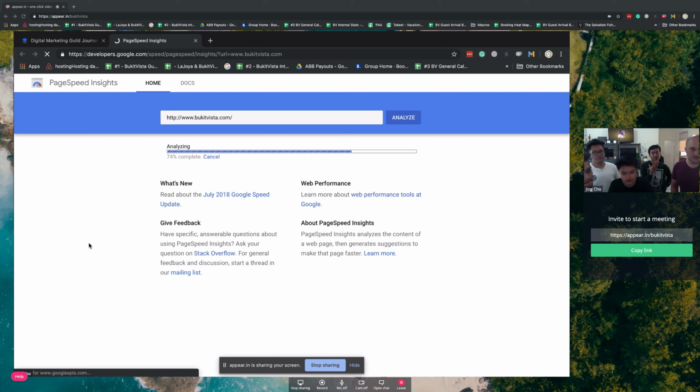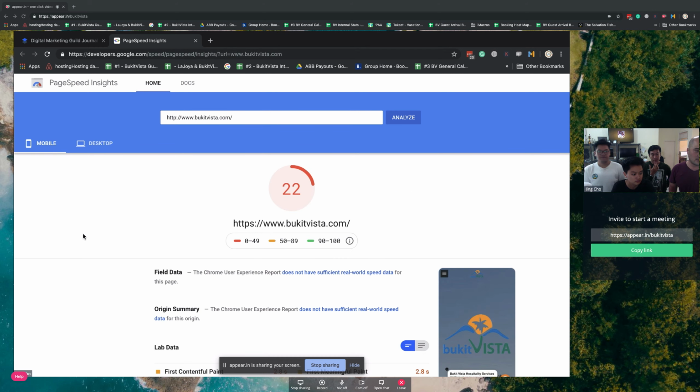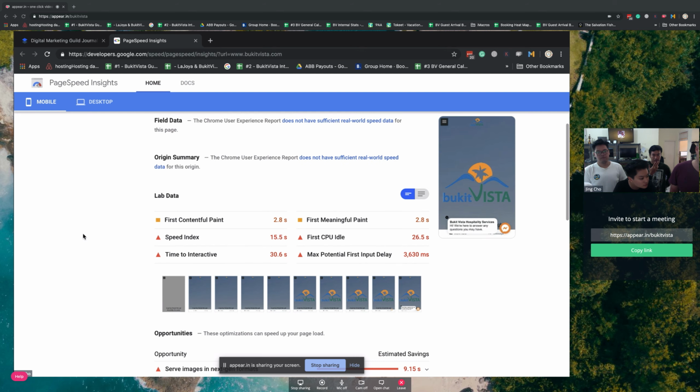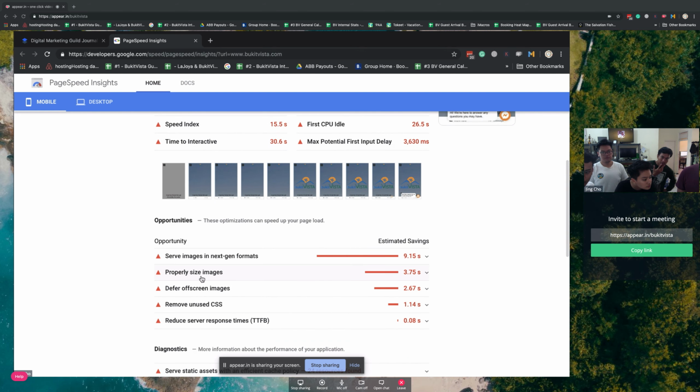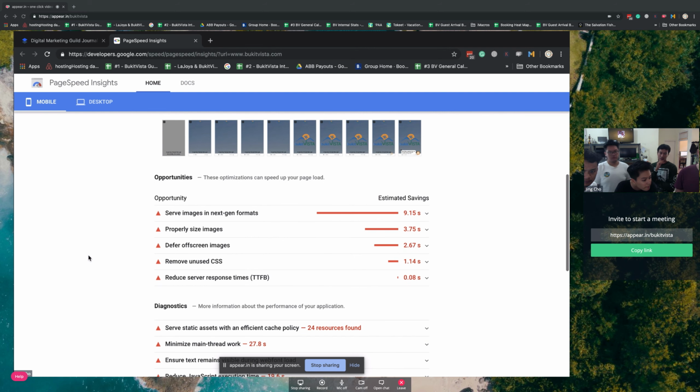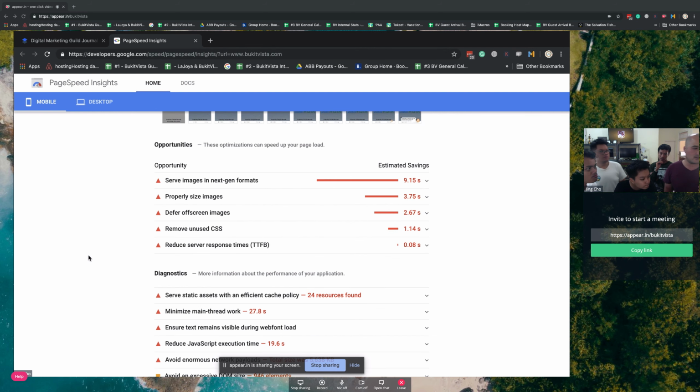So, pictures. How'd you guys know about this? I know this tool. Okay, so there's blocking scripts, there's pictures, there's all this other stuff that we can use to essentially speed up the site. So these are essentially the problems. Serve images in next-gen formats. So apparently we have images that are fat and slow.